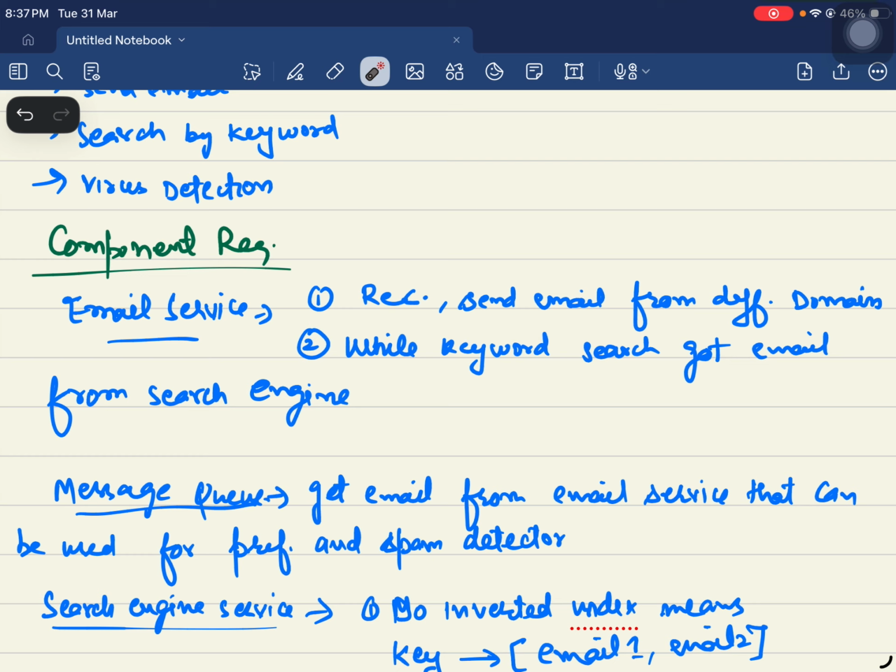And also, whenever someone searches some keyword, this email service is obviously using some search engine. We will talk about how that search engine works, everything. And then that search engine returns all the emails that actually match this keyword, and then we can return those emails, right? Then we need a message queue.